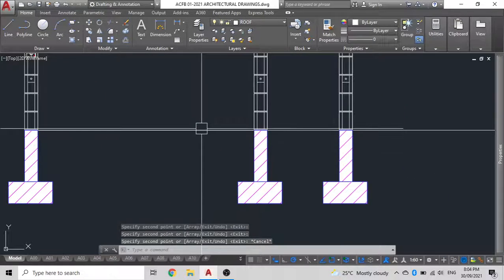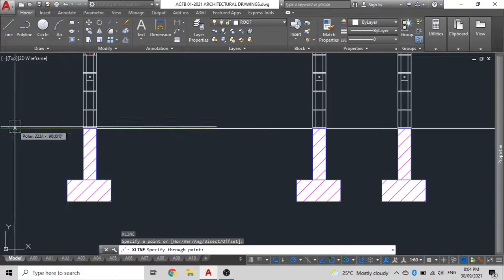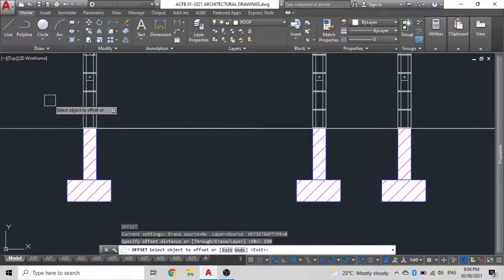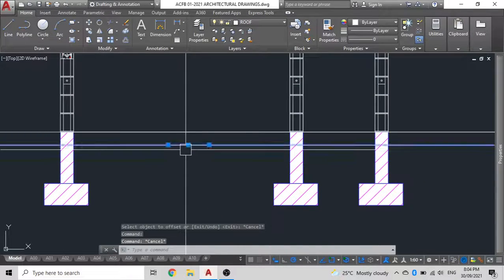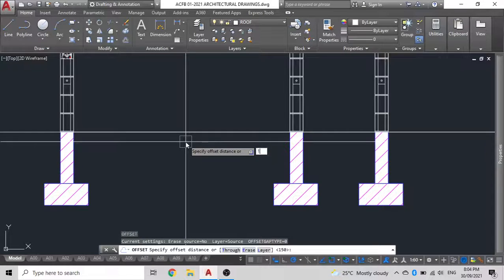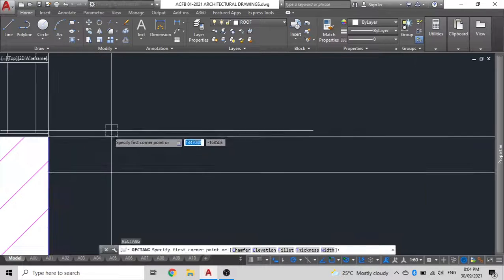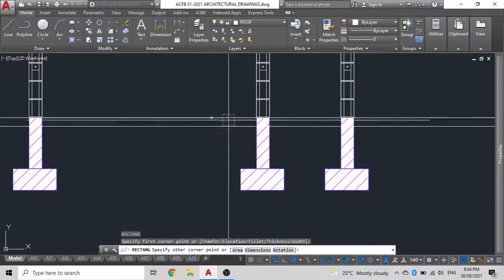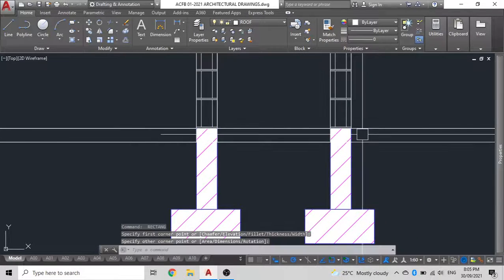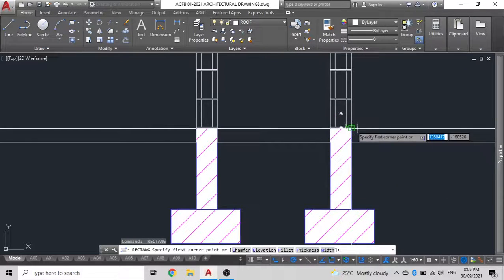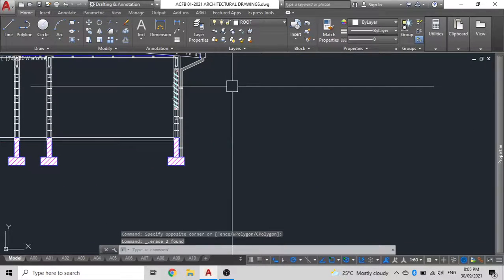Now what I'll do next is offset this line, or I'll do an XL, then offset it at a distance of 150 mm, oh my apologies, I'll offset it at a distance of 100 mm, and I'll draw my rectangles accordingly. That's 1, that's 2, and that's 3. So you have all rectangles done, and that shows your floor slab like so.